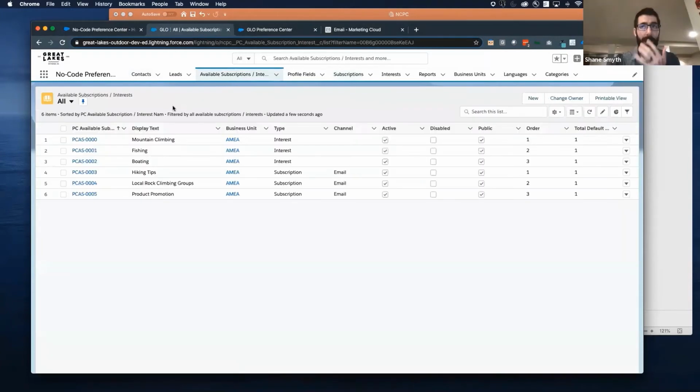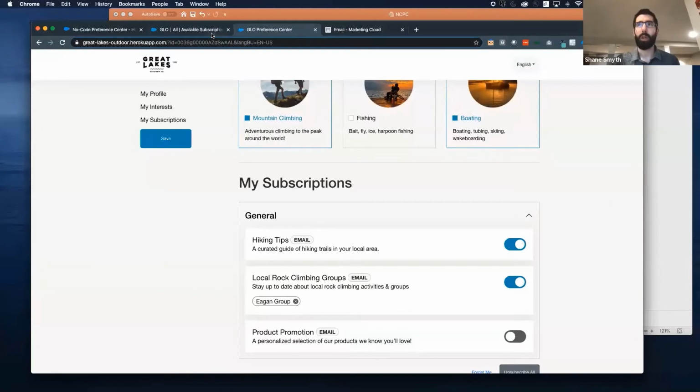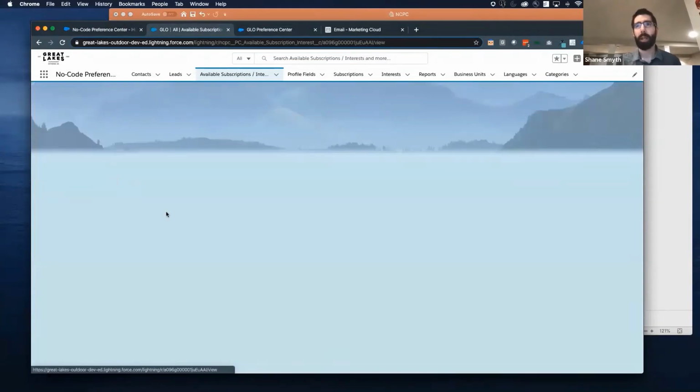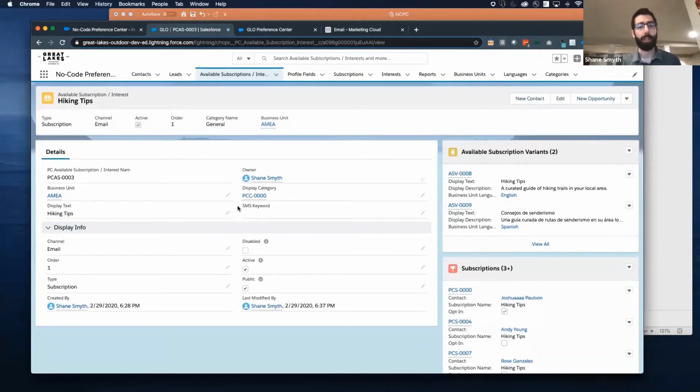I've mentioned a couple of times that it's all customizable on the back end here. If we go back to our preference center, we're going to see that we have 3 interests and 3 subscriptions here. Those are all going to be records inside of your managed package. So these are all things that you can easily come into and say, look, here's my hiking tips. I can make any modifications I want to the subscription, and it will immediately change on the preference center. So now it's as simple as making configuration changes instead of actually going in and deploying a new release and managing the full life cycle of a preference center if you need to make changes.